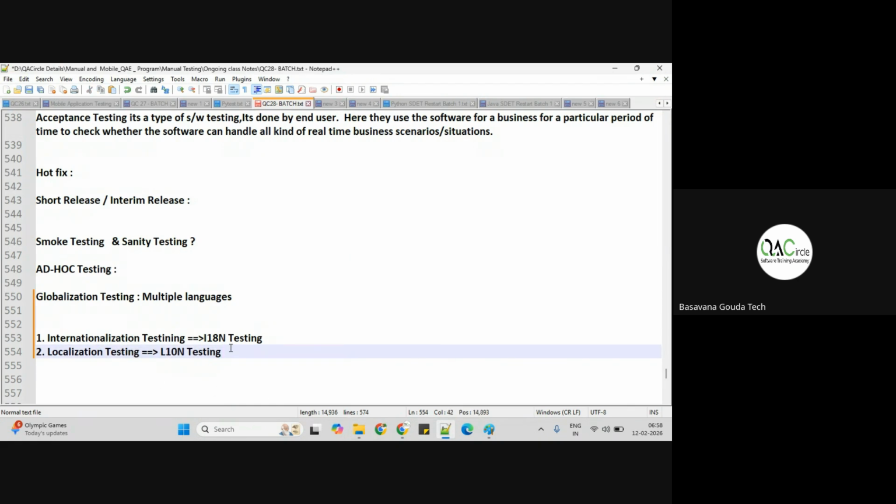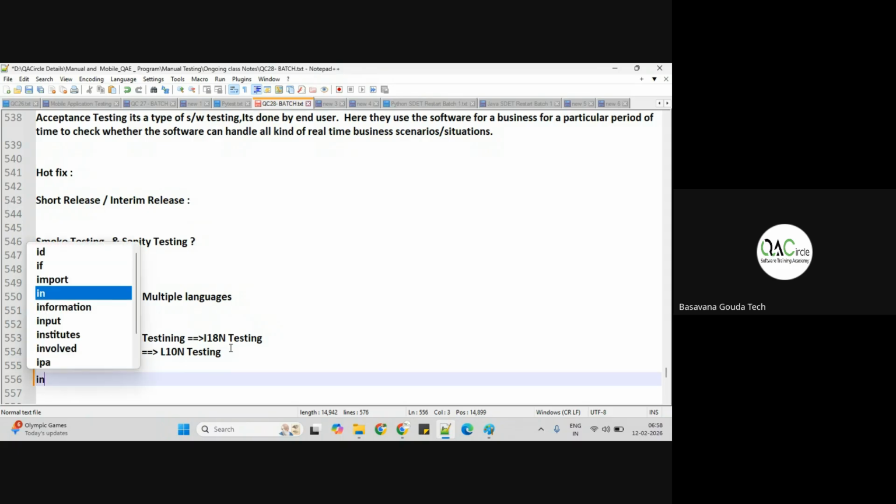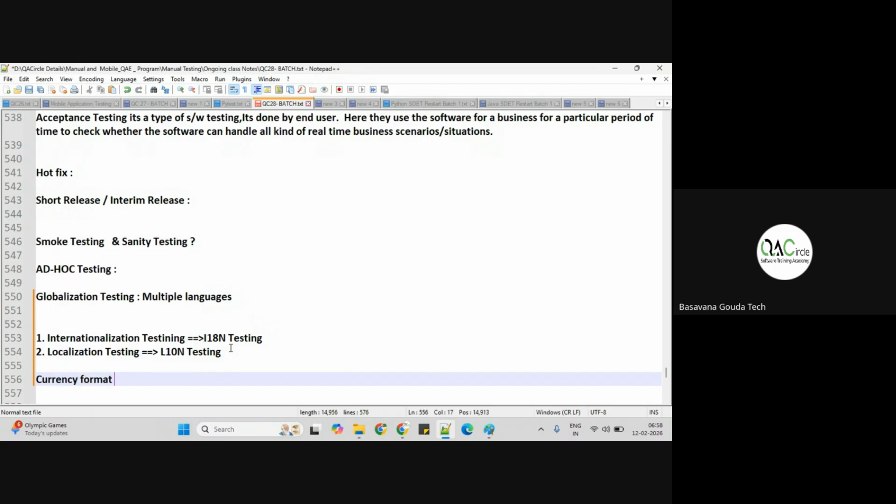Localization testing means region-wise testing. It is also called format specification testing, according to the country or region standard. In India, we use INR, rupees, as the currency format. In USA, it is the dollar. In Qatar or Saudi Arabia, they use dirhams.